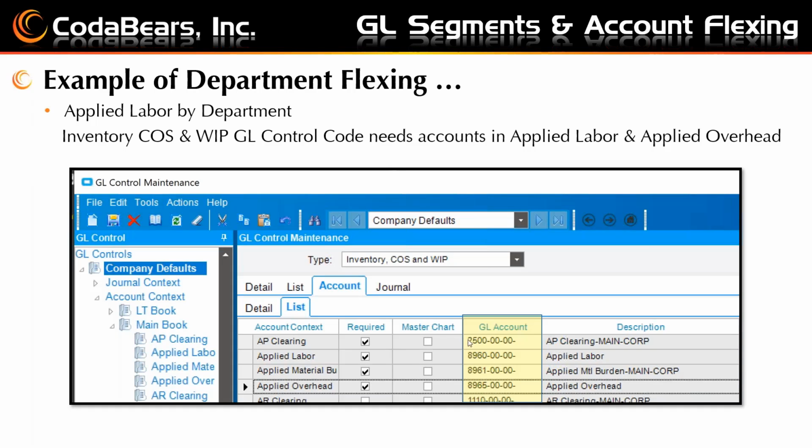Now, one thing to note here, the 2500-00-00 account does exist in our chart of account structure. I don't think you can reference an account that doesn't exist. I've never tried putting in an account number that doesn't exist and having this still flex through. I believe the account number has to exist in the chart of accounts. Yes, it needs a valid general ledger account.